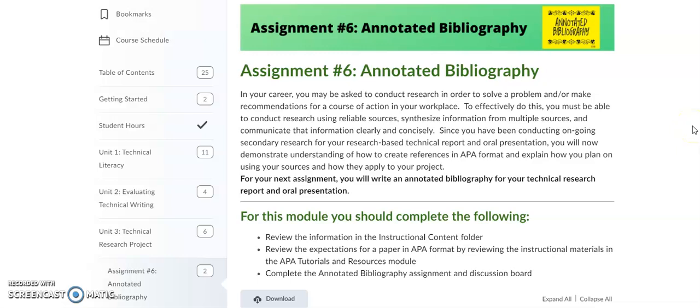Since you have been conducting ongoing secondary research for your research-based technical report and oral presentation, you will now demonstrate understanding of how to create references in APA format and explain how you plan on using your sources and how they apply to your project. For your next assignment, you will write an annotated bibliography for your technical research report and oral presentation.